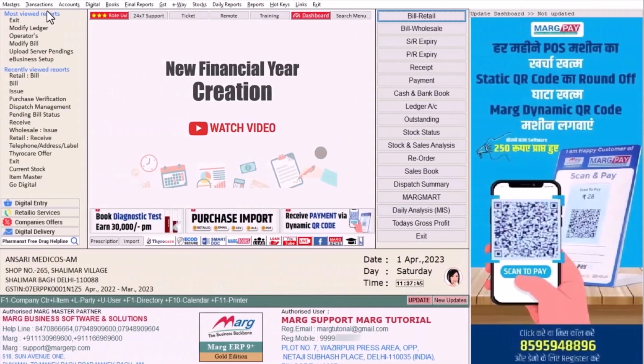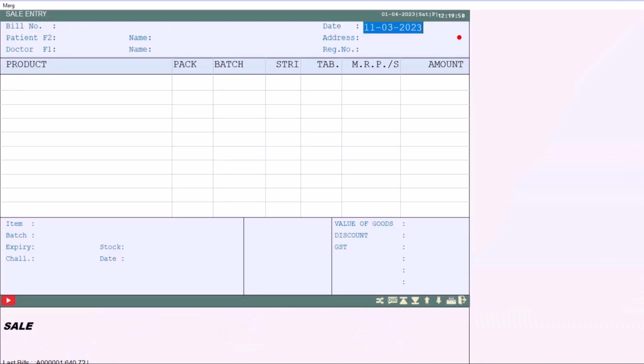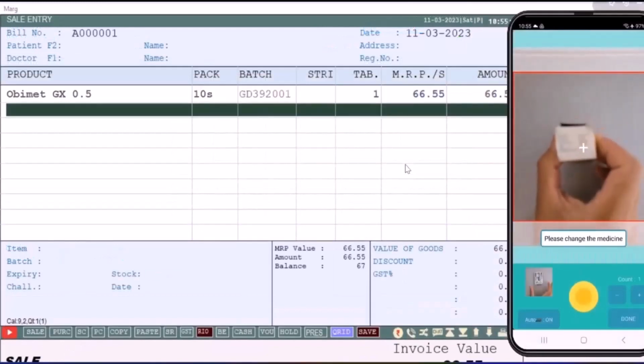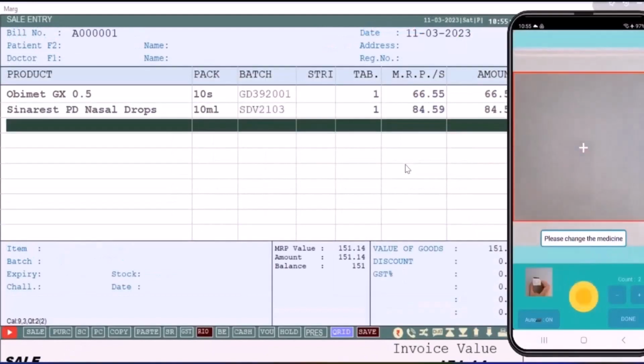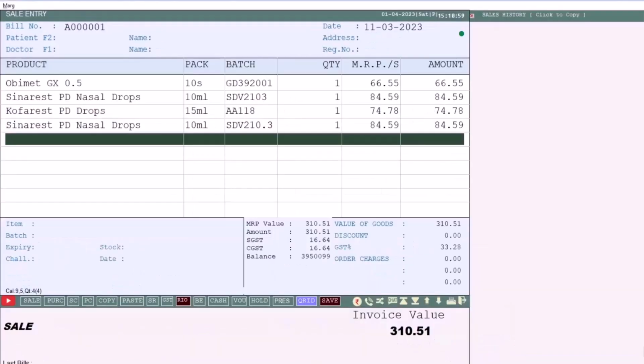So in this way, after setup, you will come to Sales Bill. Then you will click on this red button here to scan from the mobile app. It will turn green. Now by using the mobile app, you will scan bottles or strips. And the items will be loaded into the bill, just like scanning barcodes. This will speed up your billing process.